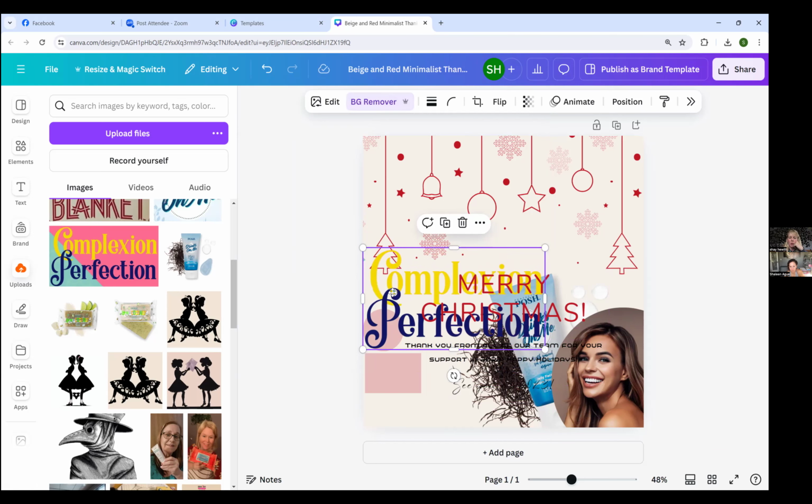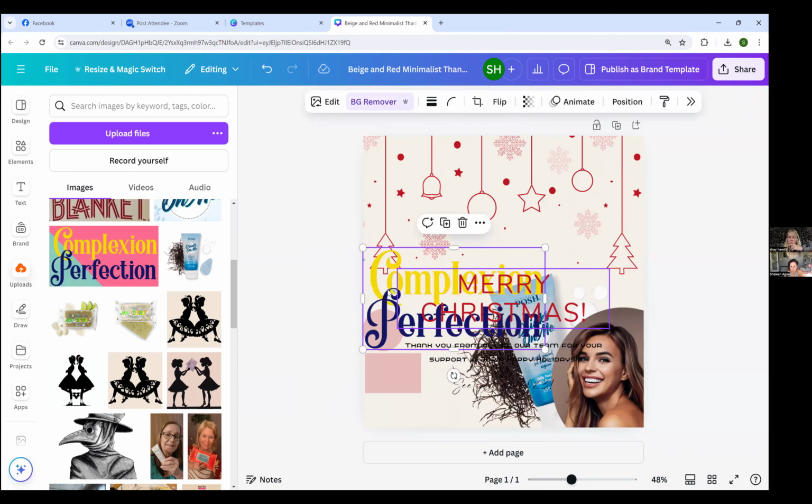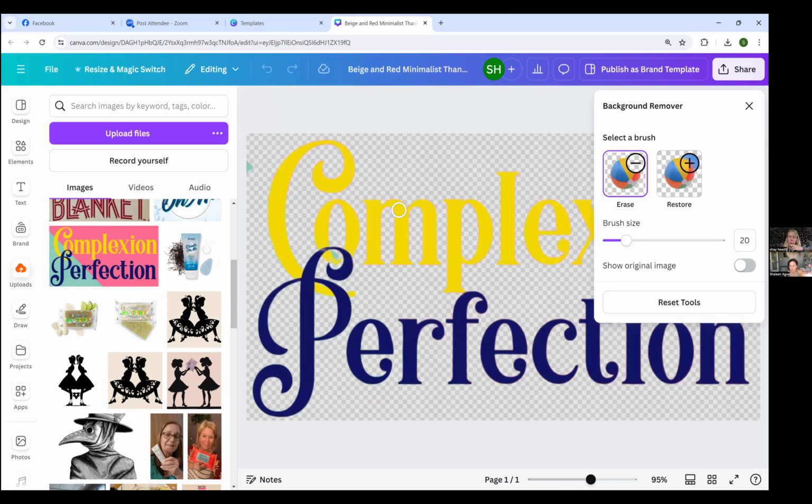Let's see. I guess it's the graphic itself. Oh, you're not doing what I want you to. Background remover. There we go. You can see there's a little bit of teal up here and a little bit down here.